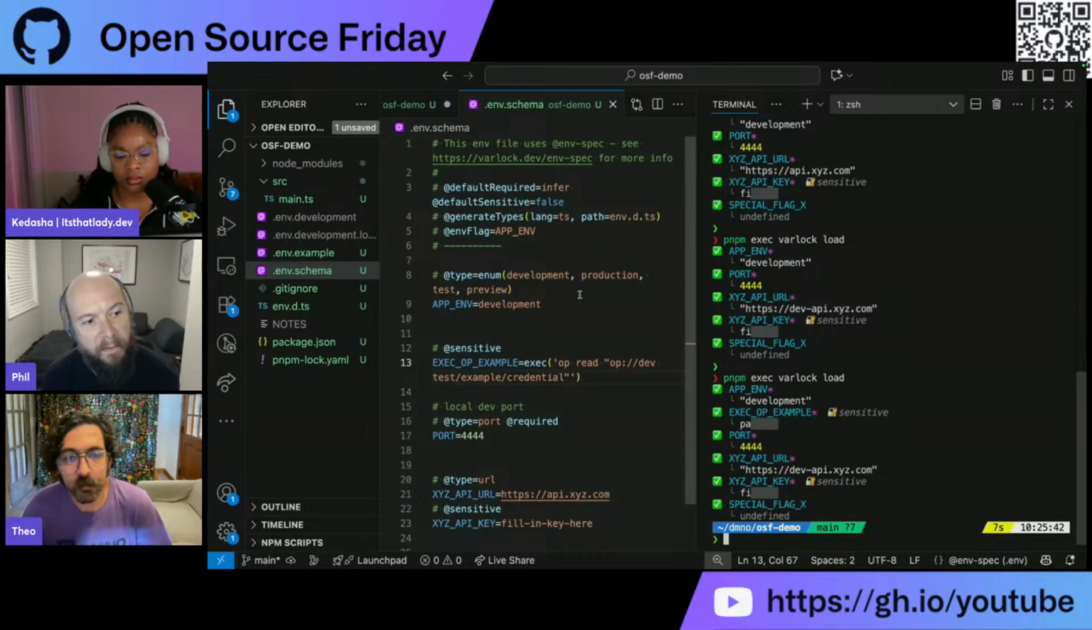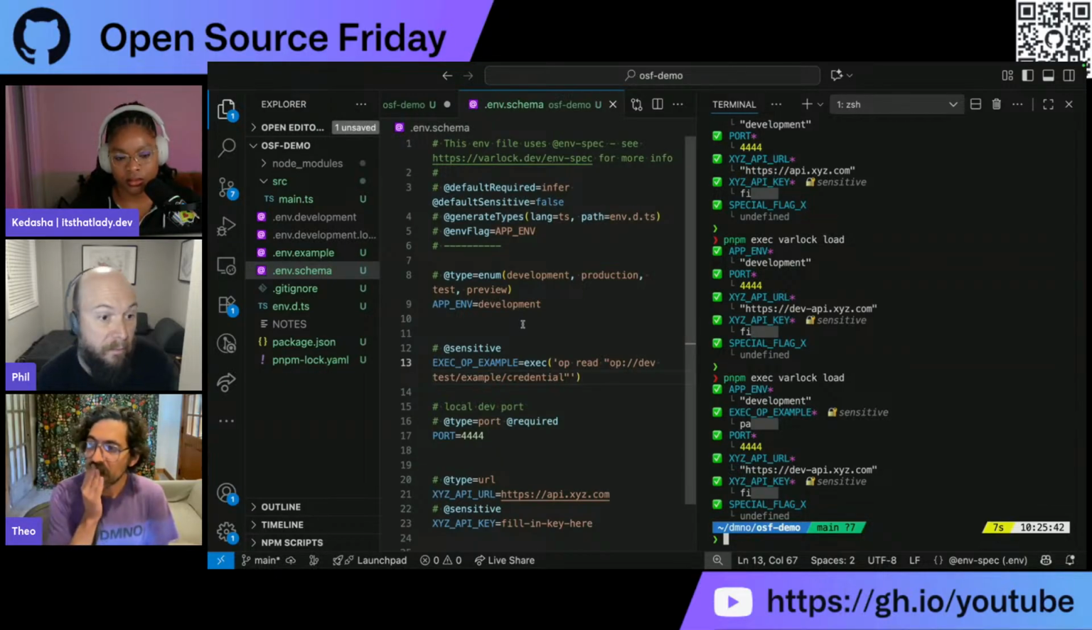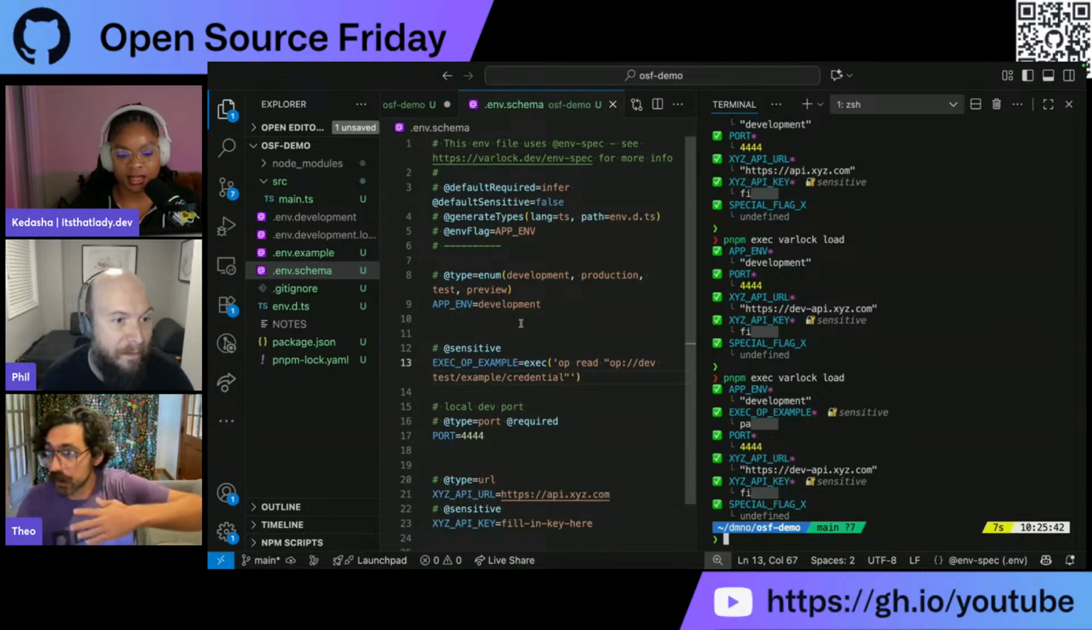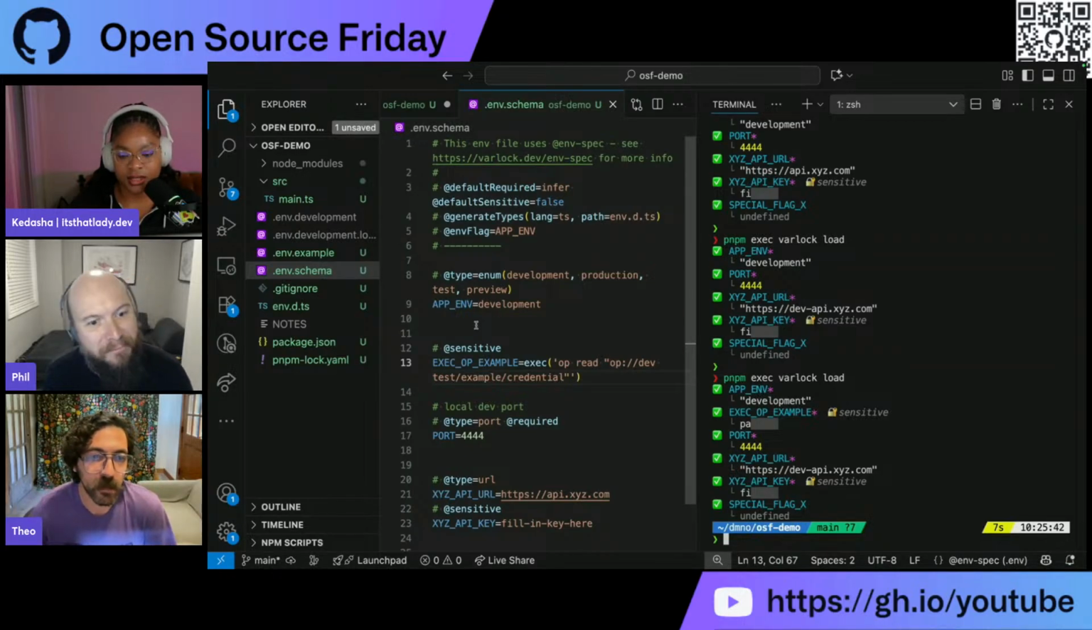And it means in CI, you could validate the configuration of those environments before you do a deployment, right? So if you override that env flag to be production, you could validate the production configuration in a GitHub action, for example, on a branch before it gets merged. And we have a GitHub action, so you could do that in CI. That's awesome.